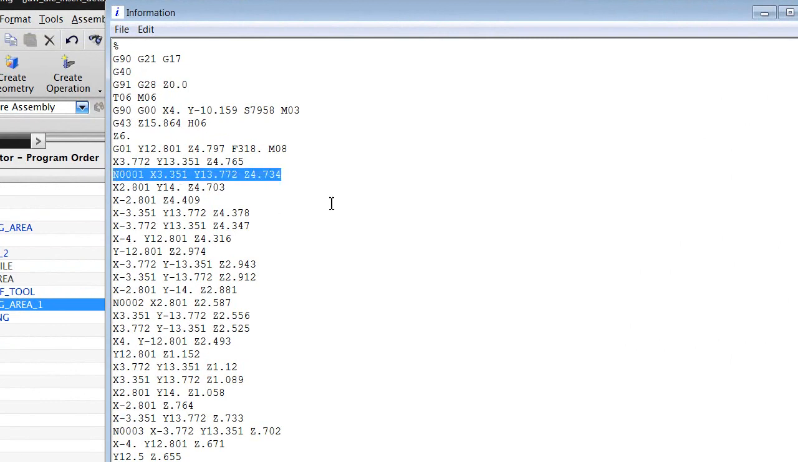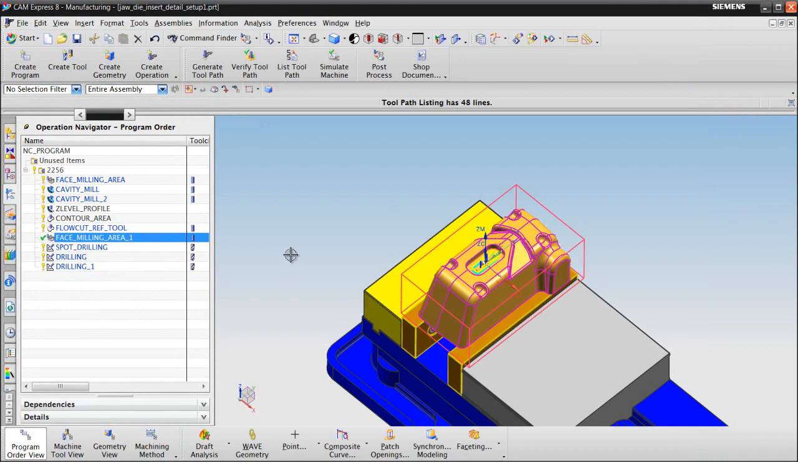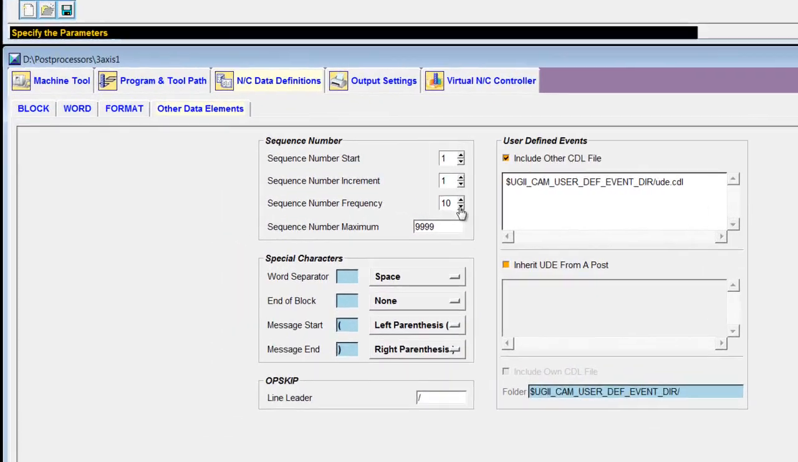I have a block number 1 at the 10th line of my code, block number 2 at the 20th line of my code, block number 3 at the 30th line of my code. I'll change that back because I do like having block numbers or sequence numbers on every block. Sequence numbers start at 1. I'll increment by 1, and I'll do it on every line.